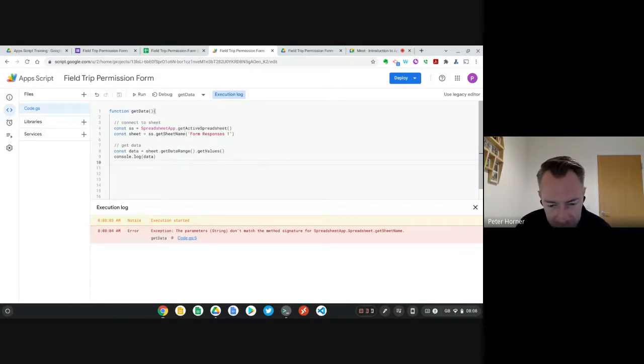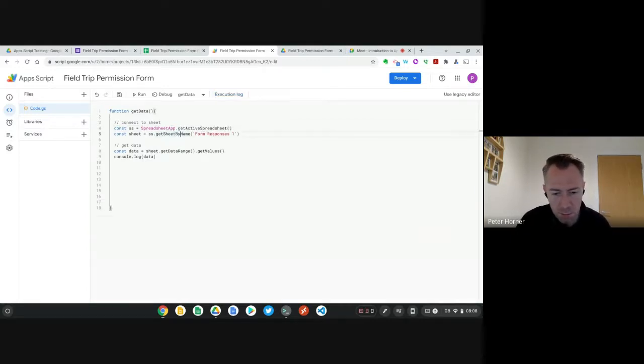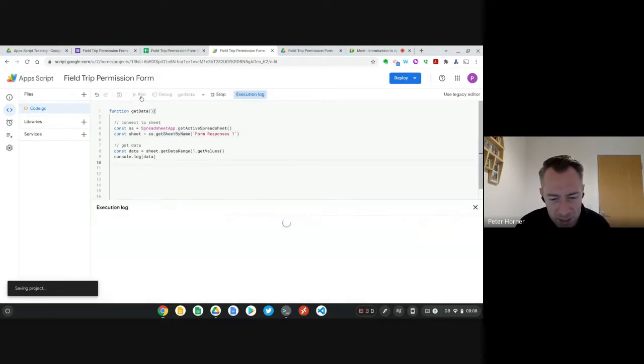Okay, I've made a mistake here. SpreadsheetApp.getActiveSpreadsheet. That should be right. sheet.getSheetByName. This is what happens when you code live. And let's try running that this time.